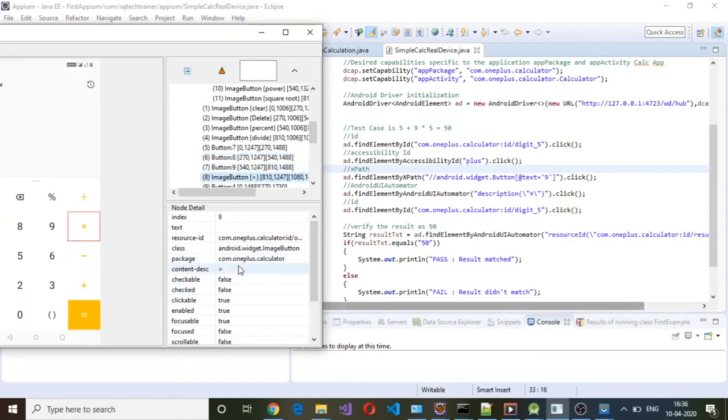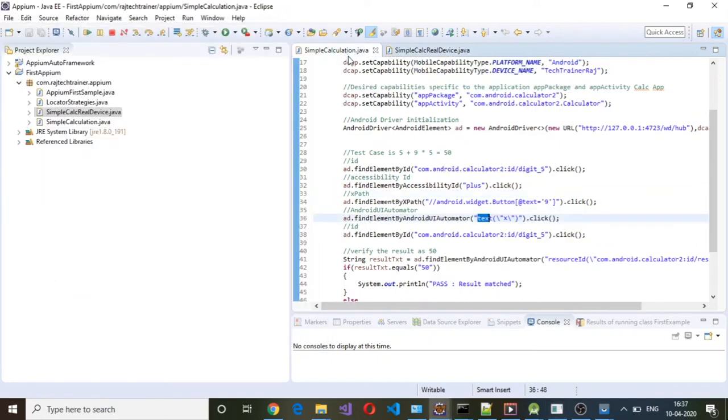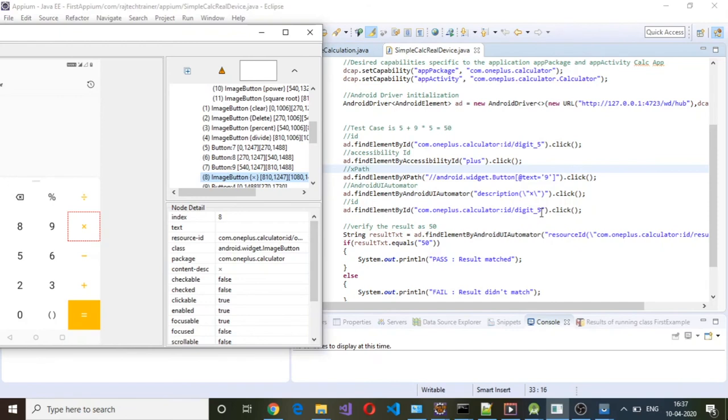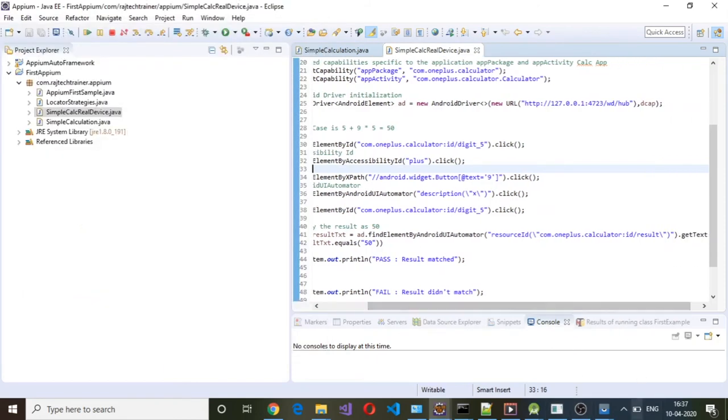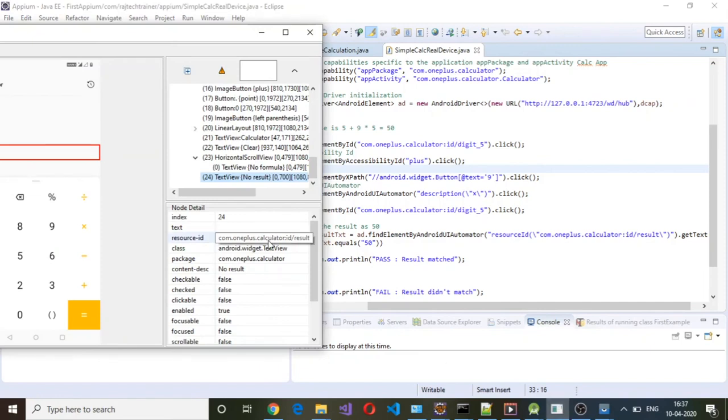okay, so this is the multiplication, and here on the virtual device we had a text called X. However, the X is in content description on the real device. That is the reason I have taken description along with X. So if you look at the other one, it is text followed by X here. Okay, digit 5 we have seen earlier. Last one is the result here. So the result will display here. Resource ID is result here: com dot one plus dot calculator ID result.